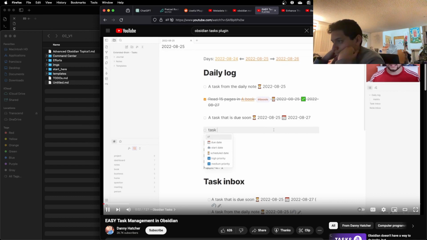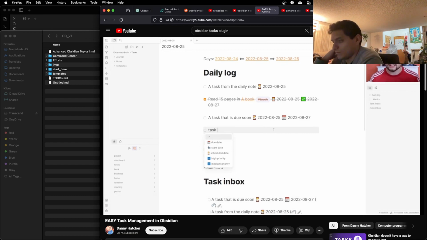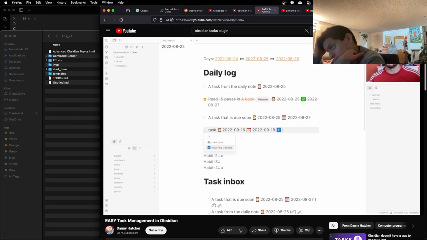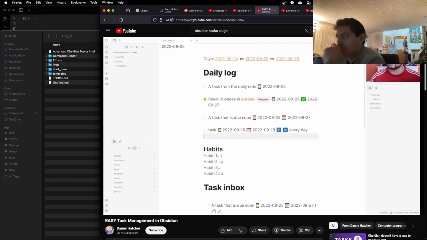Adding tasks has always been easy with hotkeys, but with the task plugin, it's actually been made even easier. You can add a scheduled date, and then tomorrow we're going to add a due date, and then Sunday, then we're going to call it high priority. It's going to be recurring, and we want to say every day, enter, and it's already done. It's added in. It's so easy.